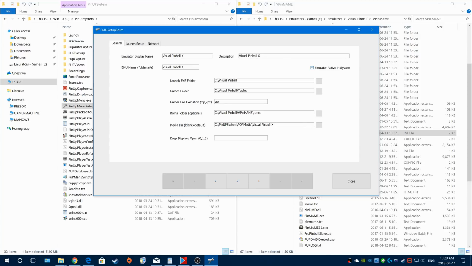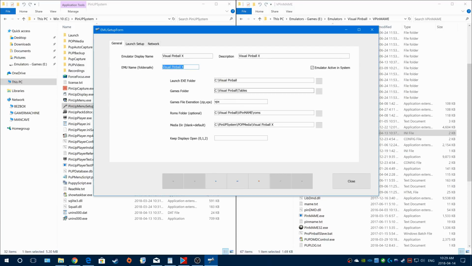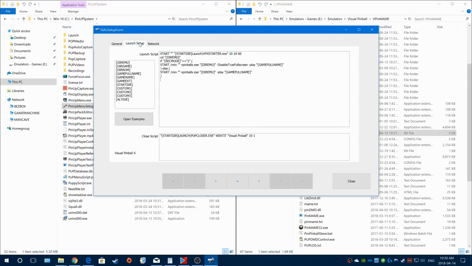All right? Now, I'm not going to go through super details right now. This is going to be another one. But basically, the launch setup here is the launch before and closing after you exit your emulator. Again, we use batch commands. Don't let this freak you out. This is set up for you guys already ahead of time, so you don't need to do anything. You just need to tell it where your Visual Pinball X stuff is located. That's it. It should automatically be set up to run. That's why we did this for you guys. So you shouldn't have to touch any of that.